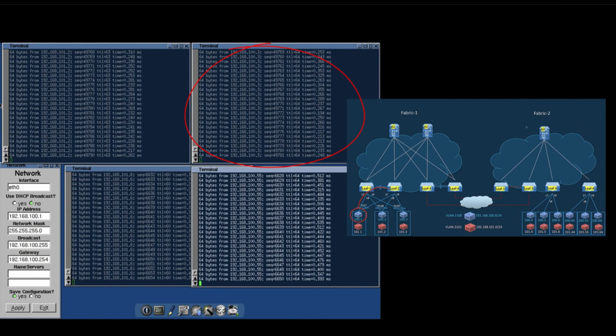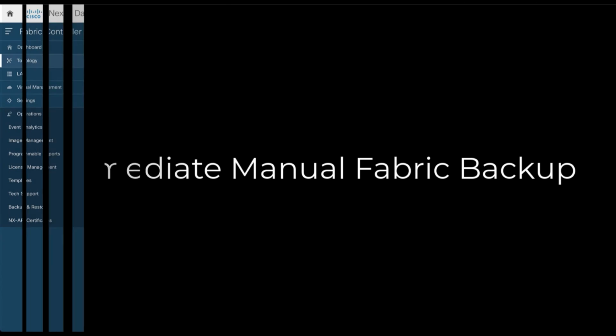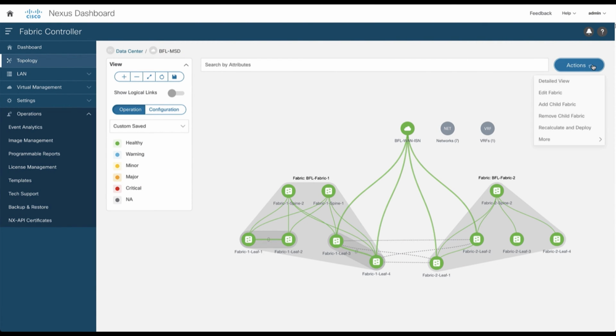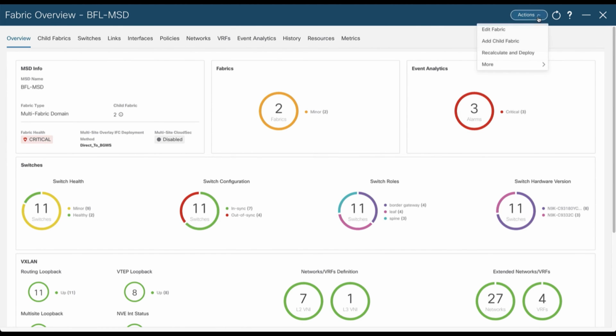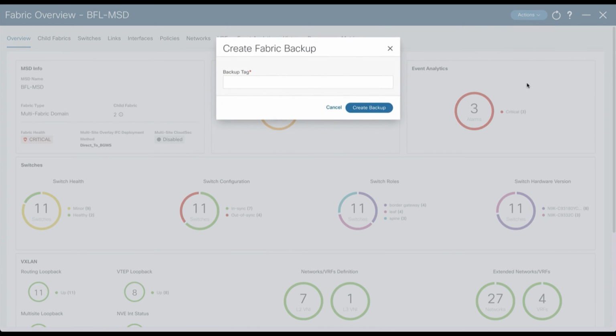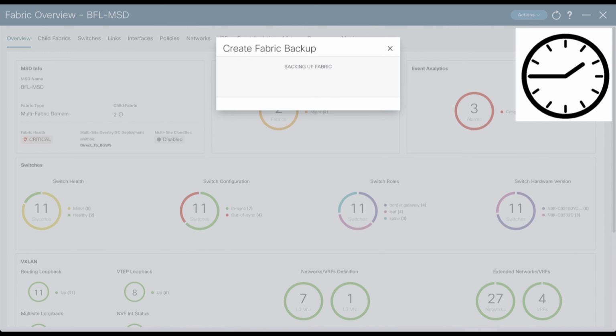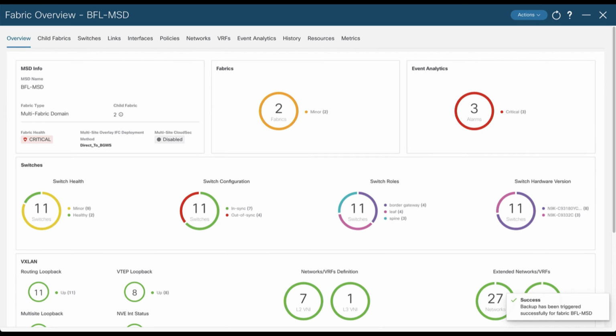At the top side, the two successful pings are running inside the Fabric one, while at the bottom side, the two other successful pings are sent across the multi-site domain. All looks good, so we can take an immediate Fabric backup. From any Fabric, including the multi-site domain view, you can trigger a manual backup. From the Action drop-down menu, either from the topology view or from the detail view, select the backup actions. Give a name to create your backup. That action will backup both VXLAN and EVPN fabrics. That takes a few minutes based on the number of leaf nodes you need to backup.